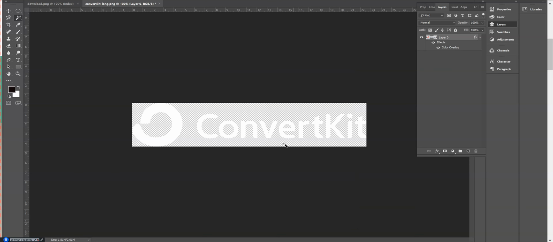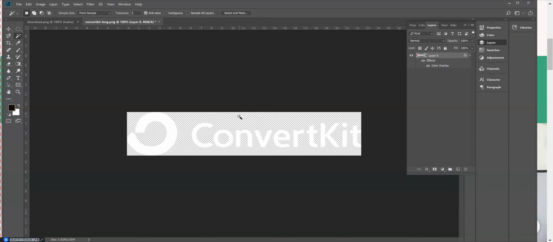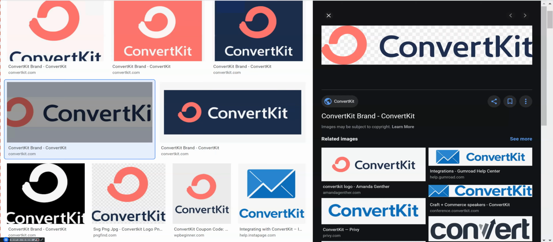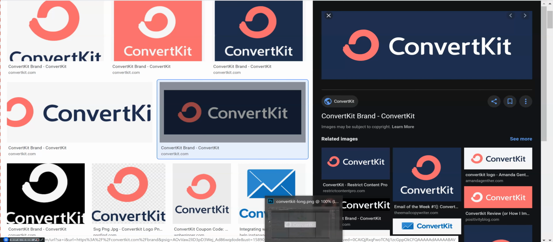What if we're not working with a PNG? Let me make this Photoshop window a little smaller so you can see my menu. What if you're not working with a PNG though? What if you're working with something like this blue background and it's got multiple colors going on? What do you do then? How do you pull this situation out? This is what I want to show you how to do.